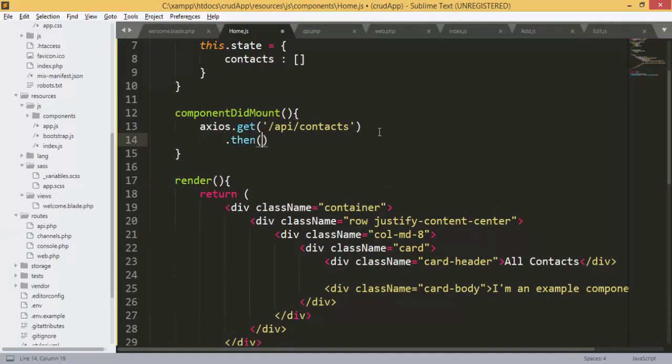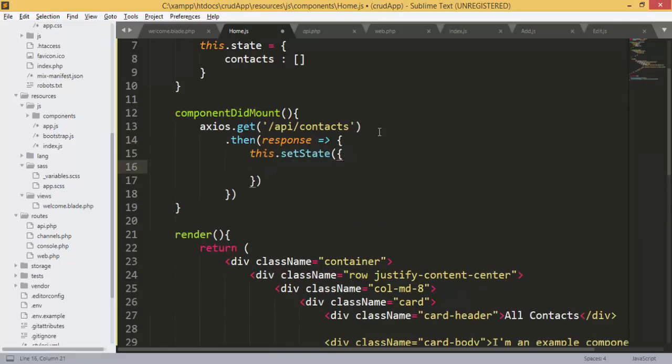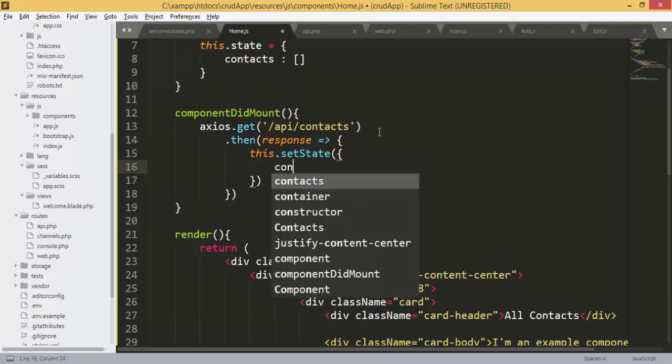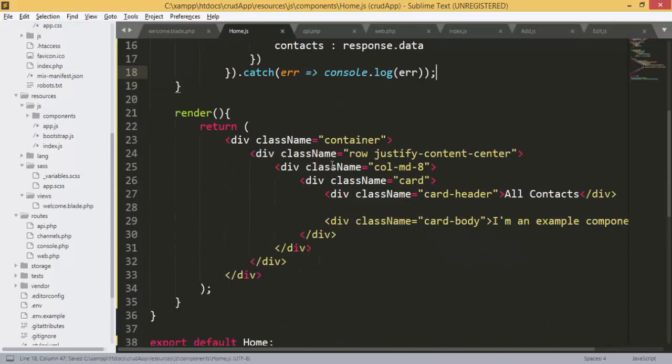Then we will have response. I can change it to response. Next, we will set state. So this.setState, and the state, which is contacts, will take the response data, and we will add a catch to check if we have any error. If we have an error, we will just console log that error. And that's all for this componentDidMount.